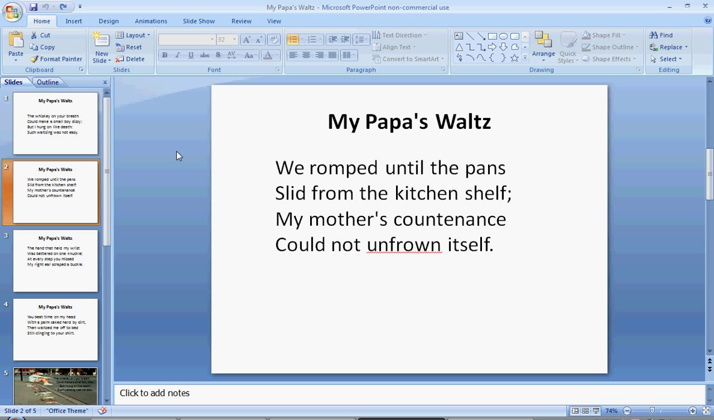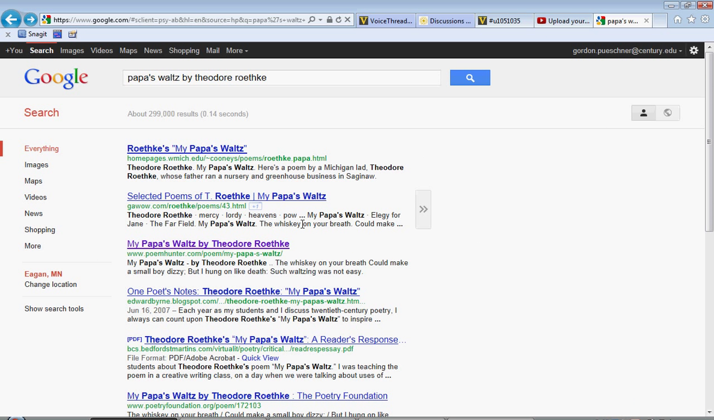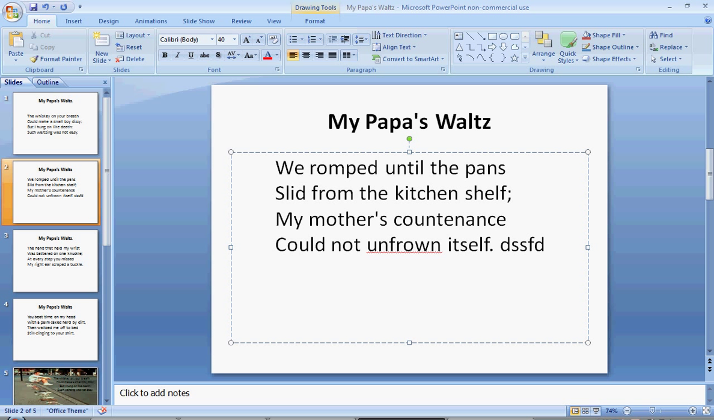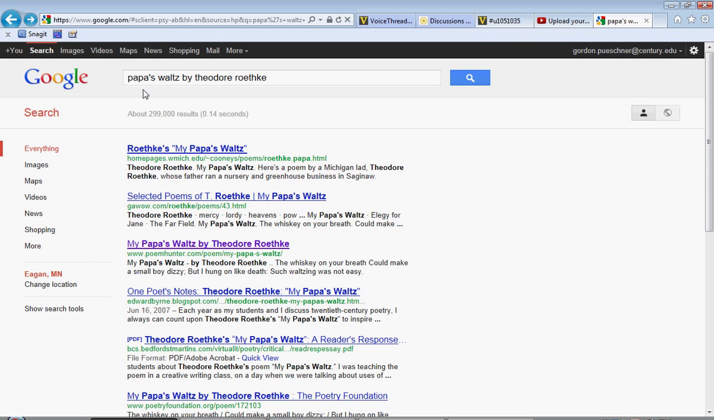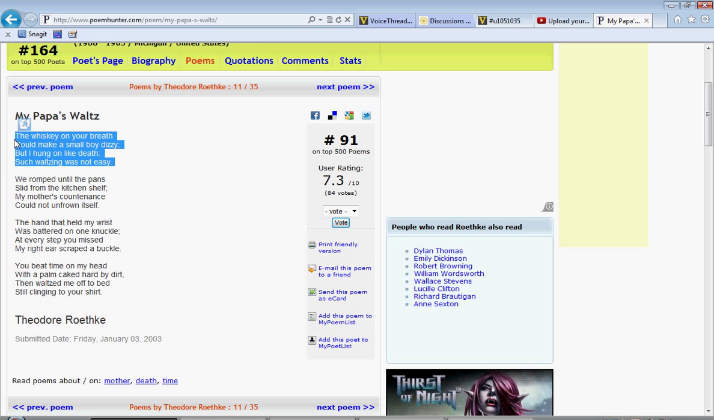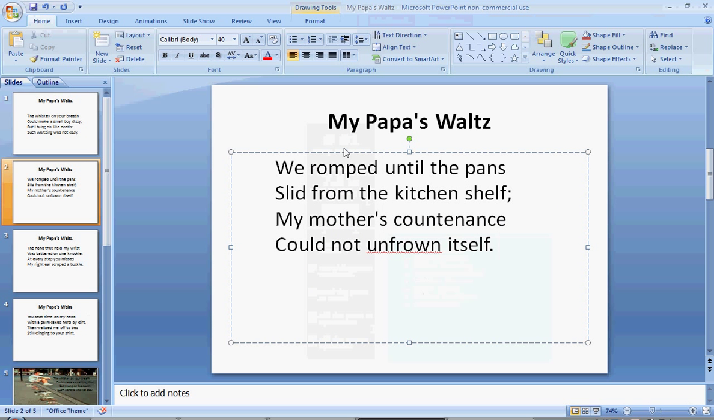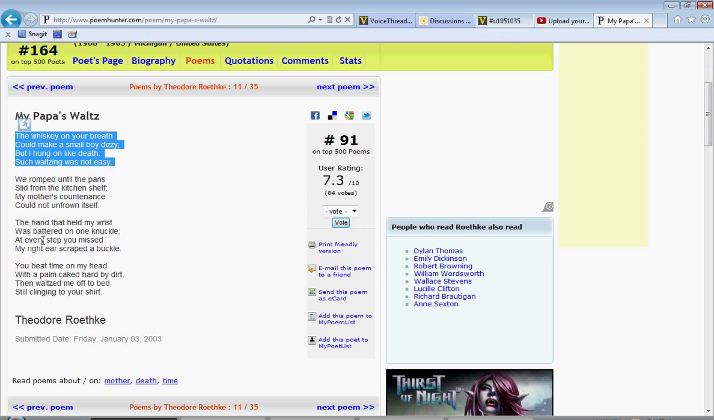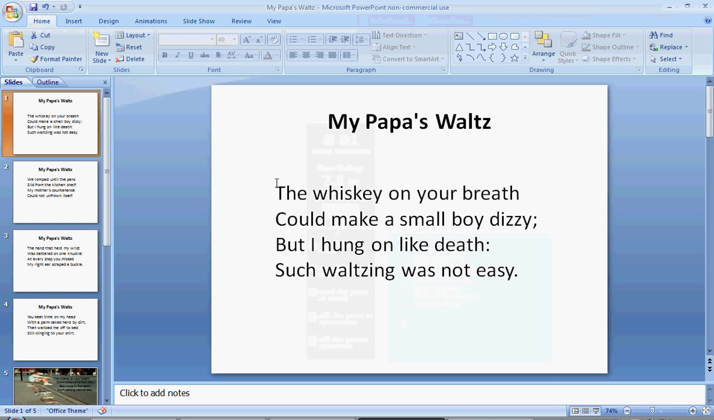When you're looking for the poem, you can either just copy it out by hand. You can go right into the PowerPoint and just start typing it from the book or wherever you get it. Or if you go to google.com, I put in Papa's Waltz by Theodore Roethke, and I found it on poemhunter.com. I just copied it and pasted it right into the slide. You can do that as well. Maybe look it up on Google and see if you can save yourself a little bit of time by copying and pasting. That's what you're going to do, you put the poem on there.